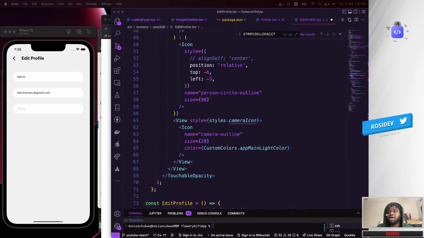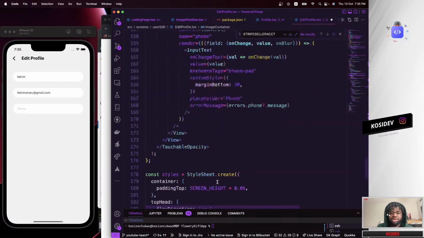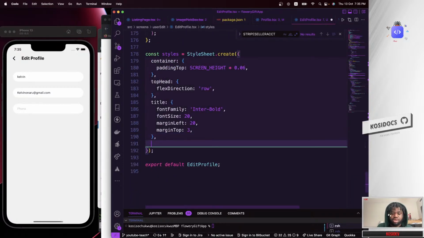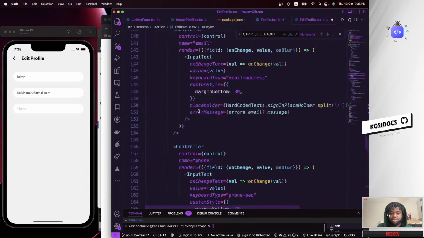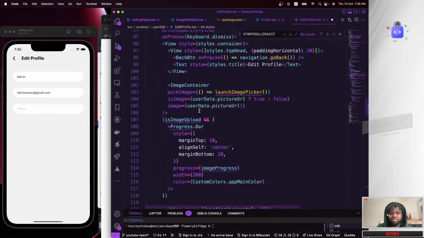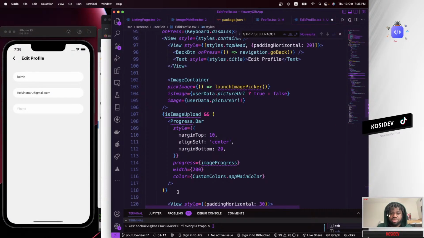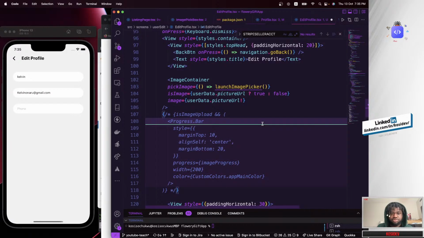What is remaining is basically the styles: the image wrapper style, the image style, and the camera icon style. Like I said, I already have all these prepared for you guys so you can be fast on this. So I'm going to copy those styles over and paste them somewhere here. Let's see if there's something we're missing, except this place. I'm going to comment this out for now, save this, and you can actually see that showing up.